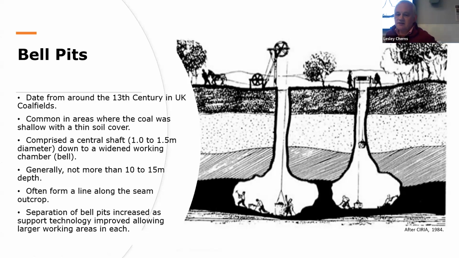After drift mines had got going, the next method of getting underground was something called a bell pit. Now, bell pits, as you can see, effectively are a narrow shaft, maybe 1 to 1.5 meters diameter, going down to the coal seam. When they got to the coal seam, they then widened out the workings, and hence the bell shape, hence the name. Generally, they occurred where the coal was relatively shallow, and generally not very common at depths of more than 10 to 15 meters. And they formed along the line of the coal seam.